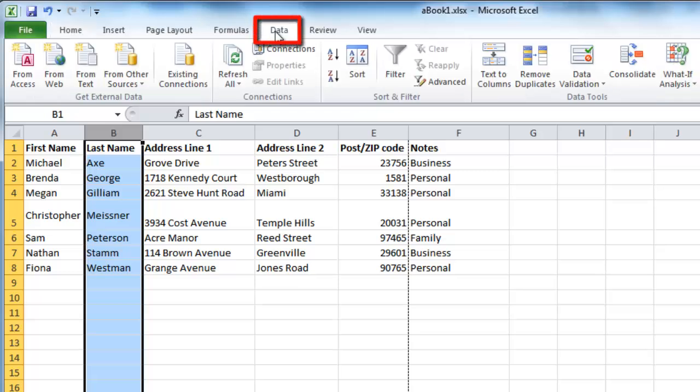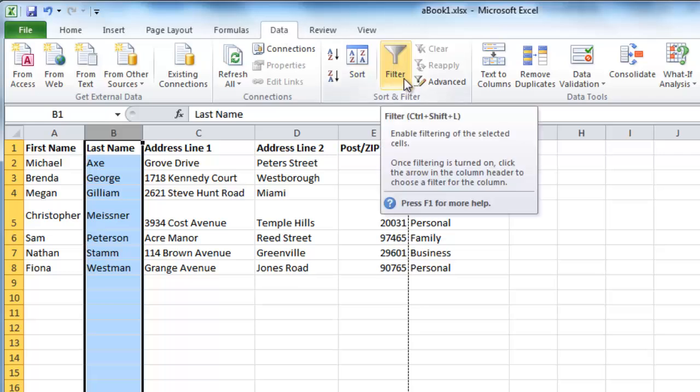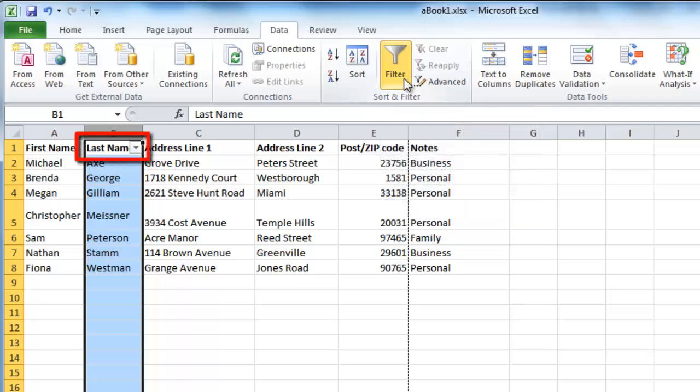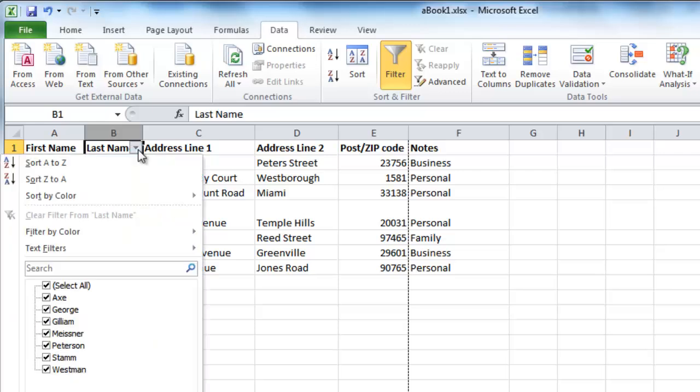Now, navigate to the Data tab in the main bar at the top of the screen. Under the Sort and Filter section, click on the image that looks like a funnel. It is labeled Filter. You will notice that next to the last name text in cell B1, a drop-down arrow has appeared. Click on this drop-down arrow and you will be presented with a few options that will allow you to sort data in various ways. This is how to make an Excel list sortable.